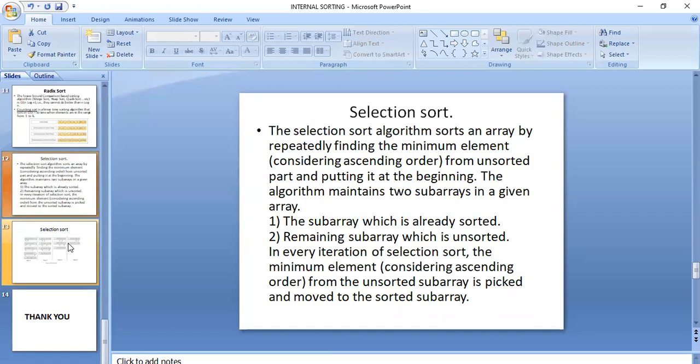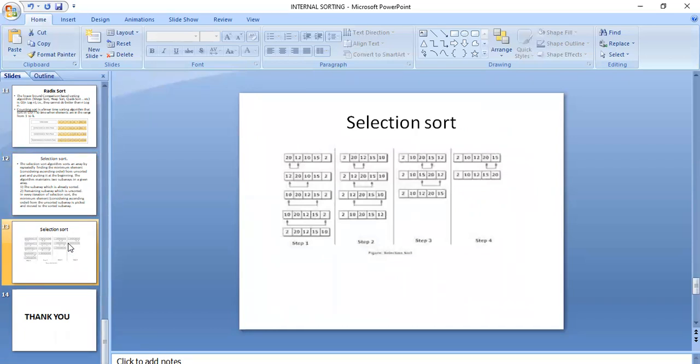Selection sort. The selection sort algorithm sorts an array by repeatedly finding the minimum element, considering ascending order, from the unsorted part and putting it at the beginning. The algorithm maintains two subarrays in a given array: the subarray which is already sorted, and the remaining subarray which is unsorted. In every iteration of selection sort, the minimum element, considering ascending order, from the unsorted subarray is picked and moved to the sorted subarray. This is a selection sort.